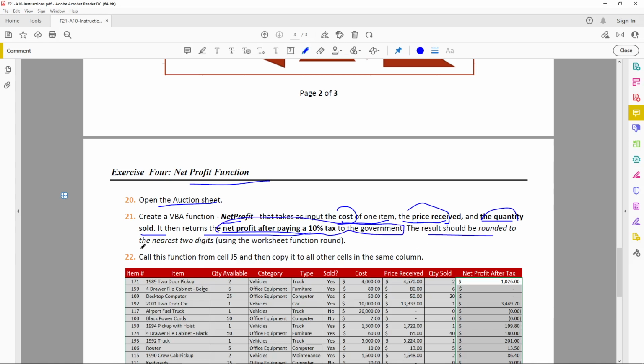It returns the net profit after paying 10% tax to the government. The result should be rounded to the nearest 2 digits. Again, they're asking for a lot of things. Let's break it down. First of all, let's forget about the tax and forget about the rounding. Okay, let's do the first part.